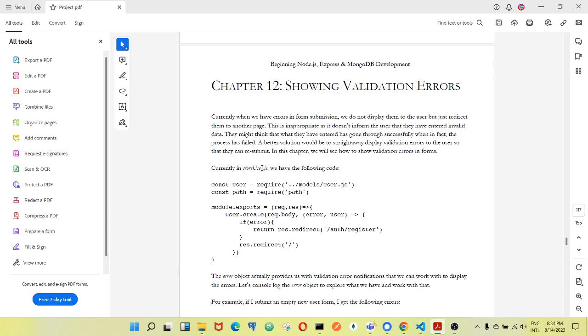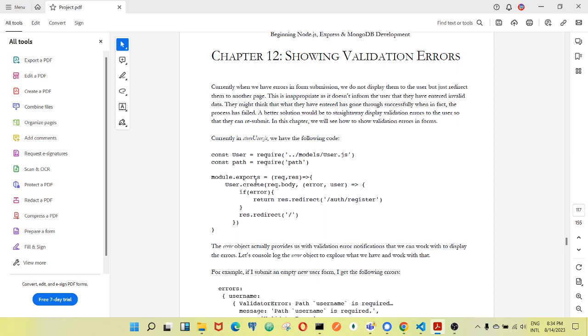Currently in store user.js, we have the following code: const User = require, const path = require path, and then we have a module.exports, and then we have a User.create with error, user, and then if error, return, redirect the user to register. So if there's an error, we redirect the user to the register page, and if the user is created successfully, we redirect them to the index page.